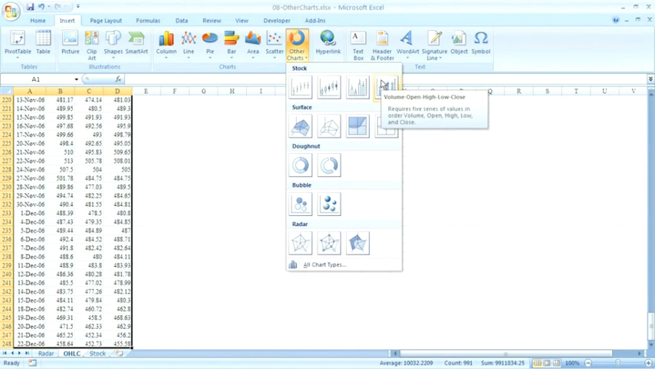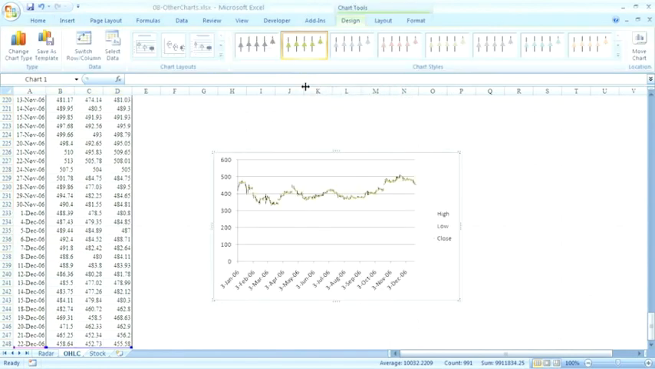Now, Excel is very particular that you have to have your data in the exact order as the name of the chart. I have dates in column A and then High, Low, Close in B, C, D, so I'll choose the High, Low, Close chart. And Excel draws a great chart for me that's similar to the chart in the paper.